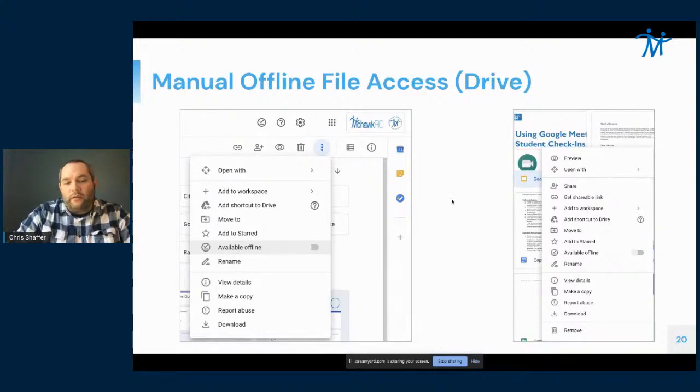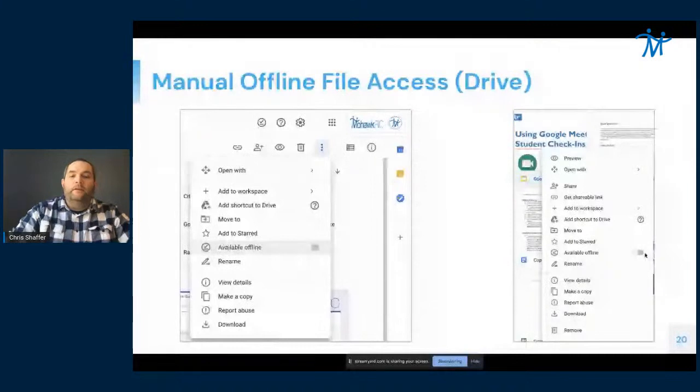Or I can select any file in my Drive and just right-click on it, and I get that same menu where I can select available offline. So now your students can select whatever files they're going to need to work on for the rest of today, tomorrow, this week, until they're able to get online again. And it will download that copy to their Chromebook specifically.